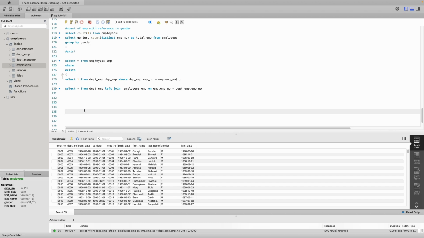So that is how you can use the exist operator in SQL and create your own views and custom queries or data model.